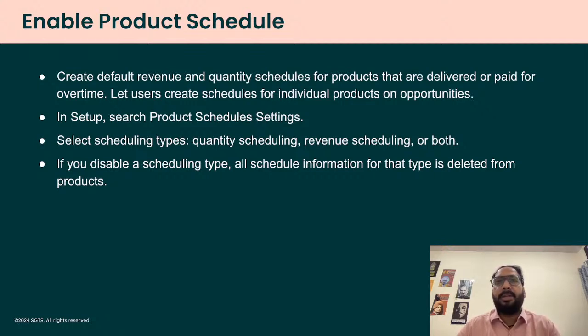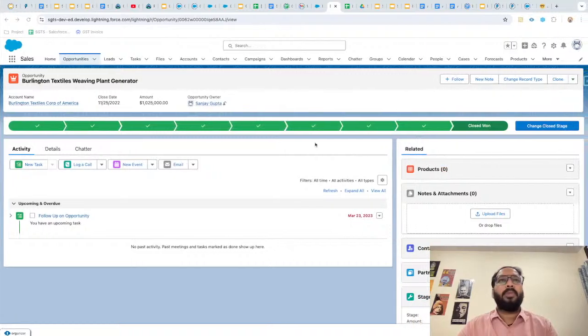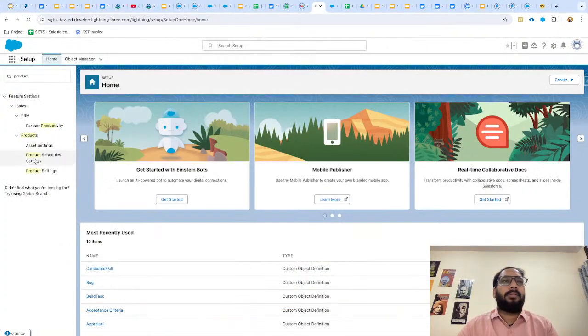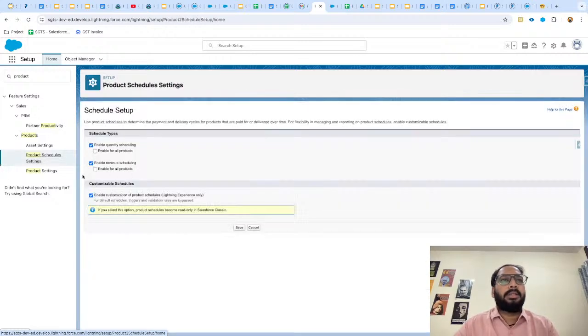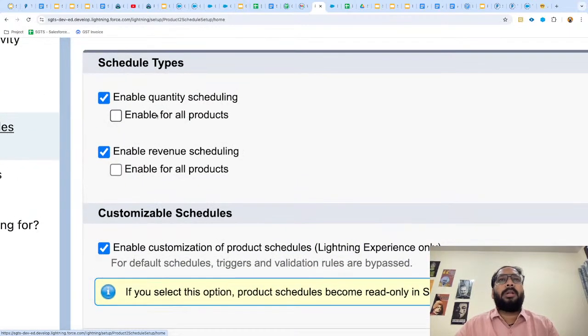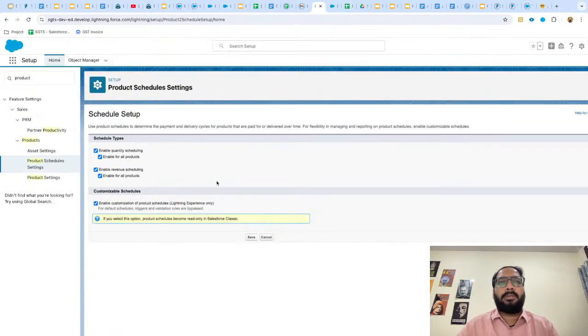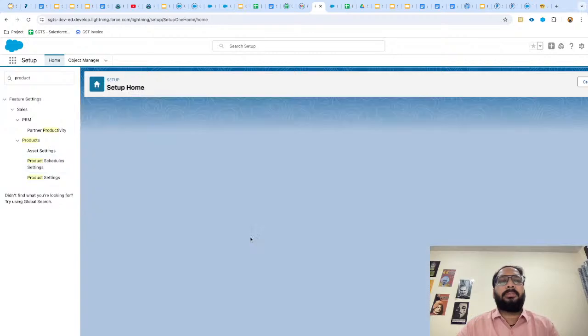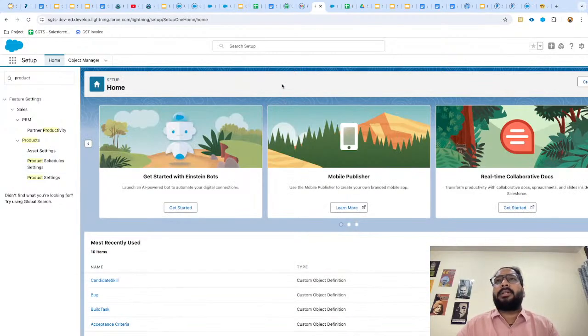This lets users create schedules for individual products on an opportunity. Basically in setup we need to enable this. We can enable individual or both. If I go to setup, here we have the option Product Schedules Settings. Here we have two checkboxes, enable quantity scheduling or enable revenue scheduling, and you can choose whether to enable for all the products or any specific ones. If you check these checkboxes, it will be enabled for all the products. So check them and just save it. Okay, so that setting is enabled.